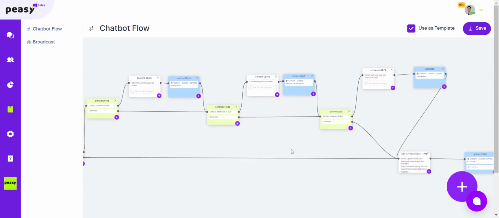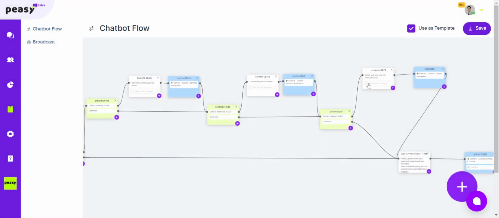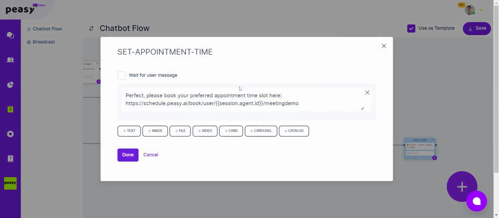So this is how your chatbot can be sentient enough to recognize a contact and not be irritating and annoying and ask the same repetitive question again and again and again. Now, this chatbot will ask three different questions, okay? Car make, car model, and year manufactured, before finally sharing the link to make an appointment.